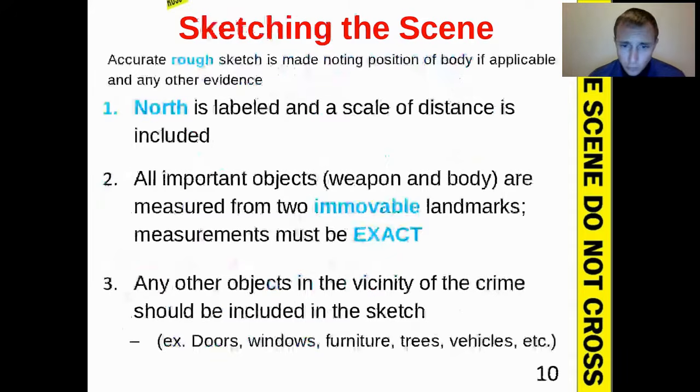Some of these required items will be what direction is north on your sketch. So you need to make sure you note which direction north is. You also need to note on your sketch where any important objects are. And then you also need to tell the distance between those objects and at least 2 immovable objects.